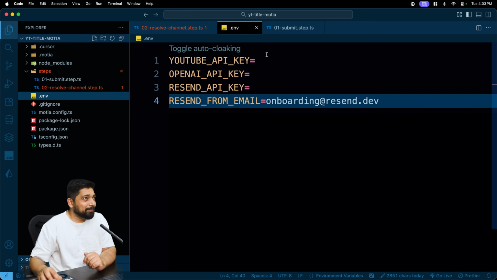I have to just fill up all these keys. Go into the Google dashboard and grab a YouTube API key, OpenAI keys, Resend, and whatnot, all of this. That should be good. I will not show you my keys, so I'll just add them and we'll see you in the next part of the video.